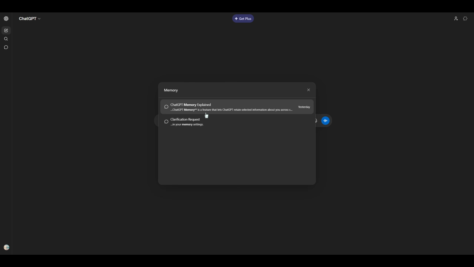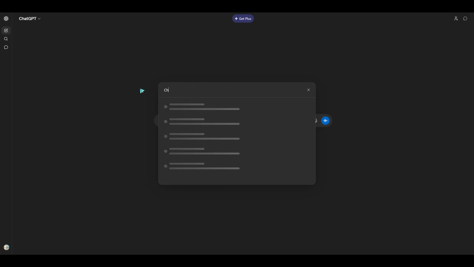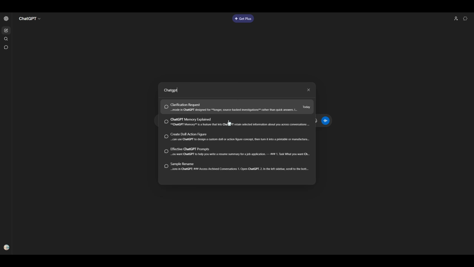If nothing comes up, try a different keyword or a shorter phrase, and double-check your spelling. Sometimes a small difference in wording can hide exactly what you're looking for. This search is helpful because the sidebar only shows a subset of your history at a glance, and older conversations can get pushed down out of view.